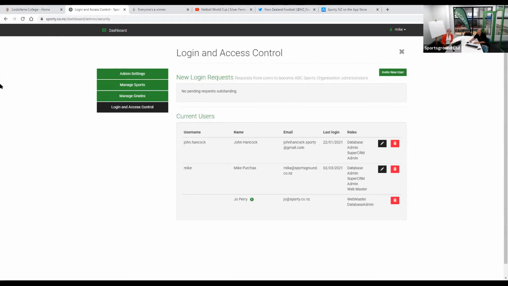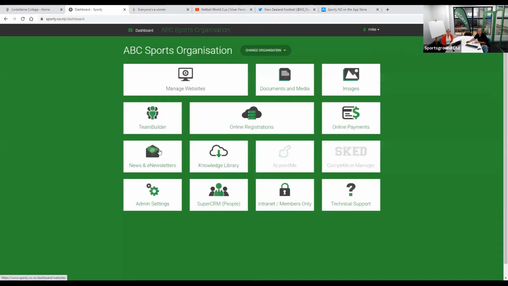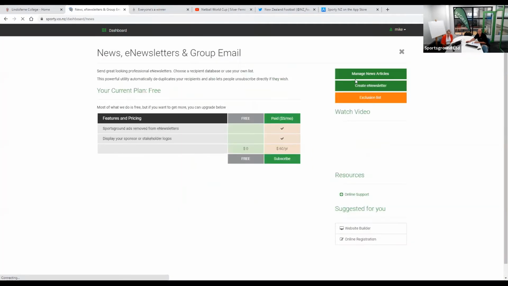A few people have asked about when you send a newsletter, what email address does it come from? By default, it picks up the email of the person who created the newsletter, but at any time you can change that and customize it so it doesn't have to be sent from you. It could be a generic club email address.